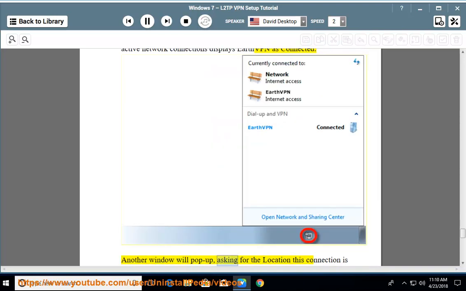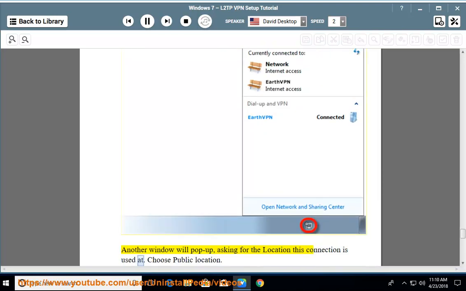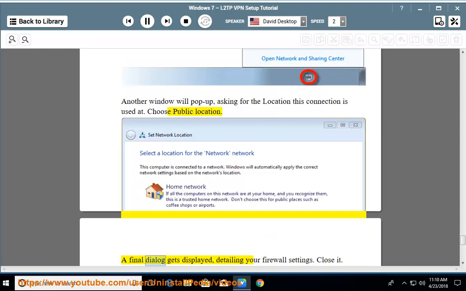Another window will pop up, asking for the location this connection is used at. Choose Public Location. A final dialog gets displayed, detailing your firewall settings. Close it.